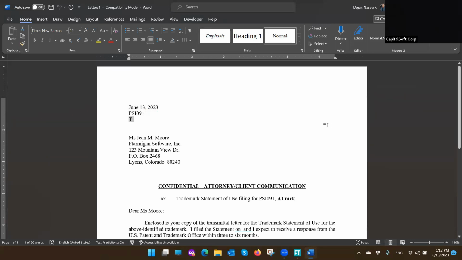As I said, if you're a database manager, yes, you will be able to do that. The same goes for all other Word documents, forms, and letters.